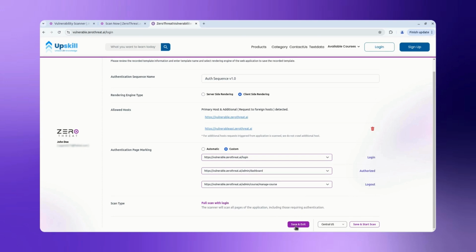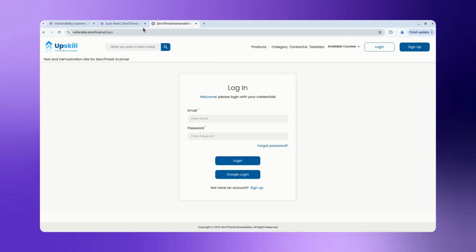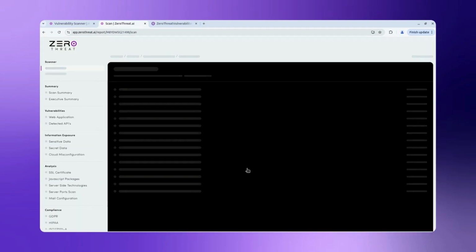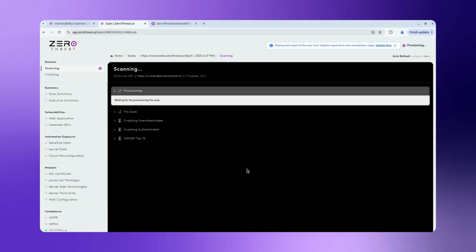Finally, you have two choices. Click on Save and Exit to store the recording sequence for later use. Click on Save and Start Scan to immediately launch the authenticated scan using your chosen scan server. You can track the scan's progress and results in the Scans section of the ZeroThreat portal. That's it. You've now learned how to set up and record a login sequence and perform an authenticated scan.